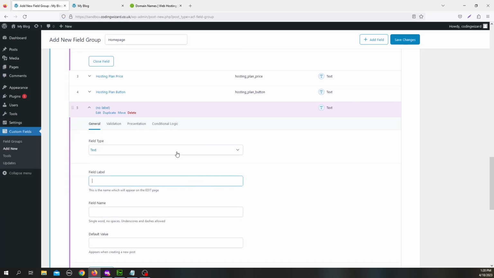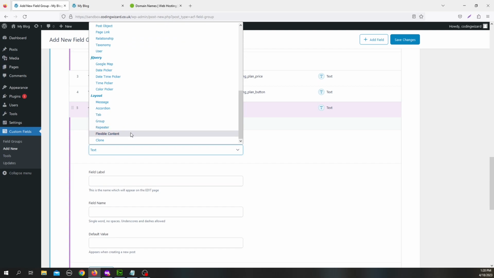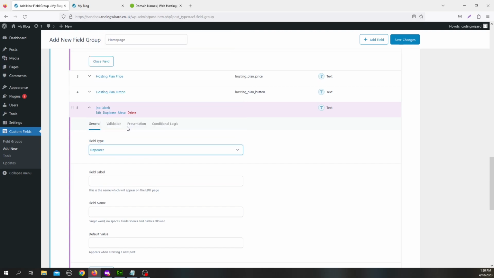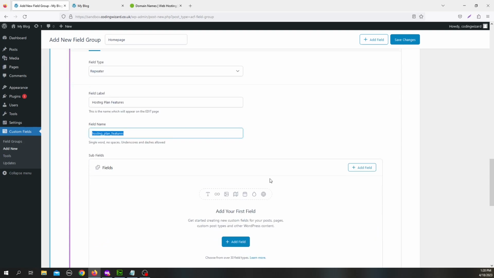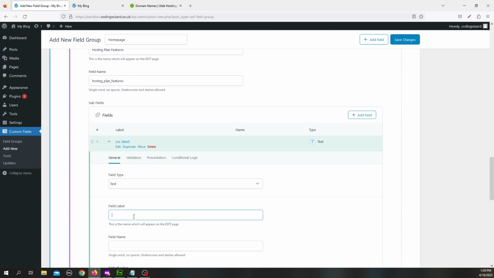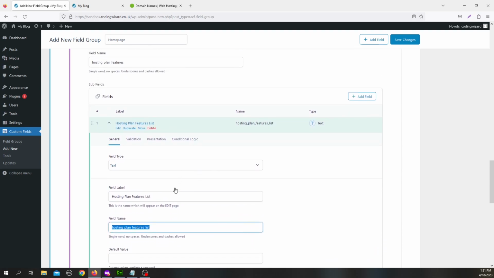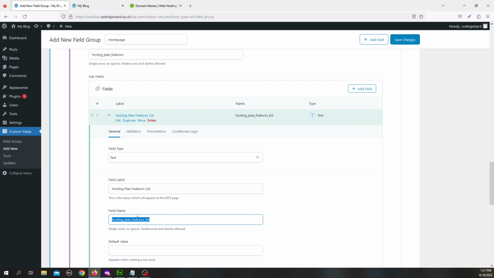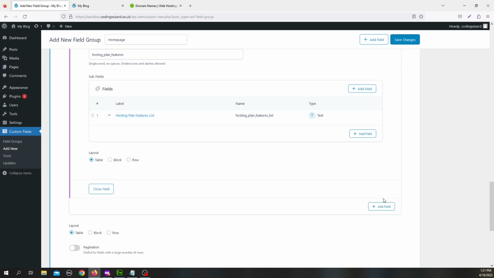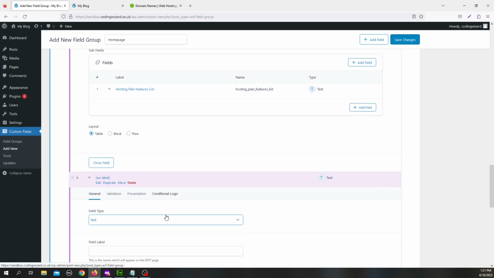So the features, this has to be a repeater field because we're going to have more than one feature. So we're going to make this a repeater field and we're going to name this hosting plan features. And inside the features, we need a text field. So we're going to name this hosting plan features list. Okay, so it's well descriptive. In the future, if you were to come back on this after a long time, you're going to be like, okay, I know what this is. Or you can just comment your code, or whatever you want.